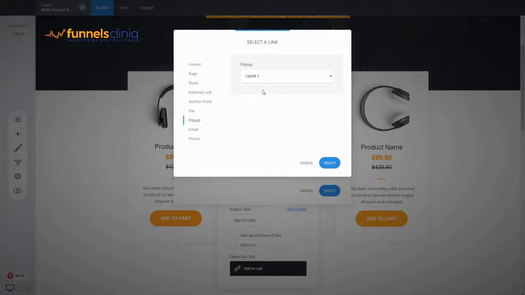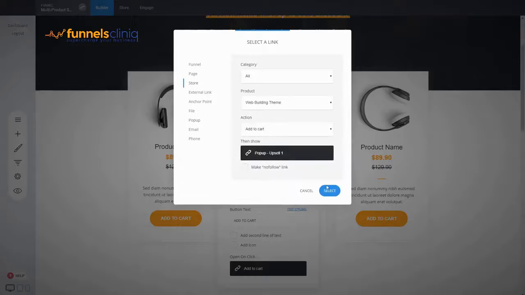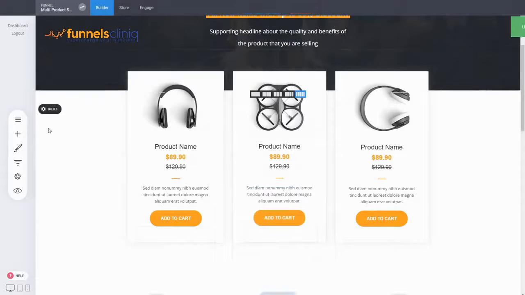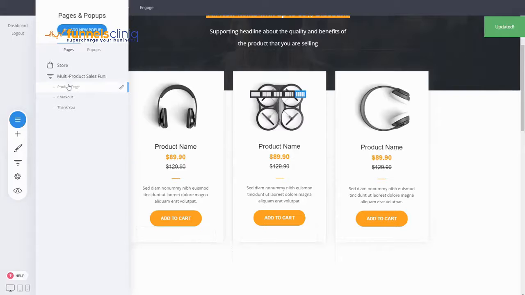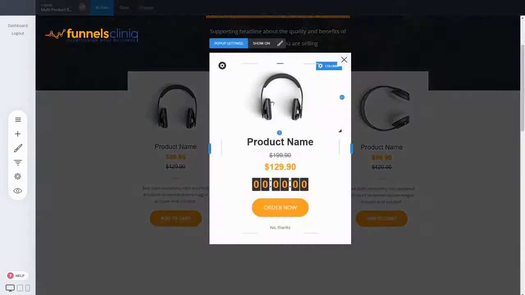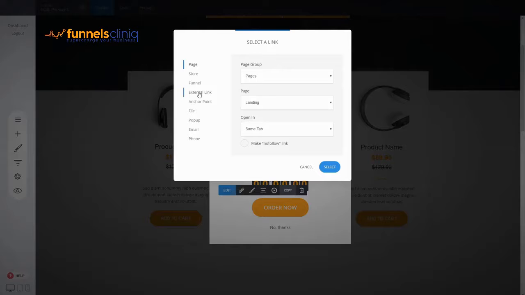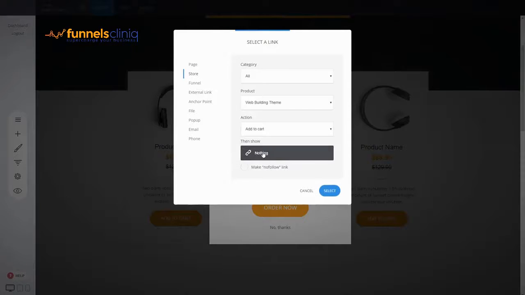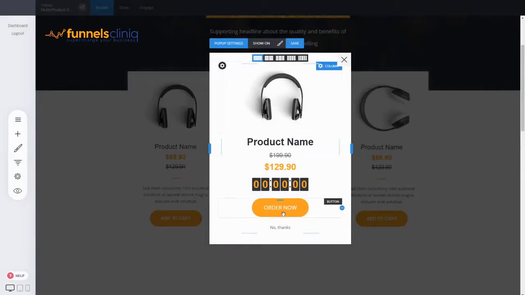So in this case, we're selecting the upsell one, which is a pop-up that we've already created here in our pop-up section. If you go to your pages and then click on pop-ups, you'll see all the different pop-ups that you have created beforehand. In this case, we have this pop-up for a product, and you have the button that again does the same thing. It adds a product to your cart. So all you have to do is go to store, select the product that you want to upsell when you add to cart, and again have add to cart as the action. And this is it. Now when somebody clicks on this button, they'll add to cart the product that you've selected. Click on save, and that's it.